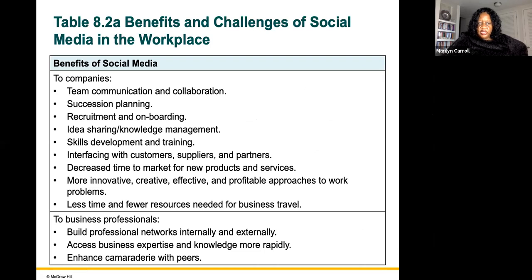Okay, benefits and challenges of social media in the workplace. The benefits to the companies include team communication and collaboration, succession planning, recruitment and onboarding, idea sharing, knowledge management, skills development and training, because we can do that as we're doing here. We have interfacing with customers, suppliers, and partners. And then we have a decreased time to market for new products and services, more innovative, creative, effective, and profitable approaches to work problems, and less time and fewer resources needed for business travel. And in addition, for business professionals, we get to build professional networks internally and externally, access business expertise and knowledge more rapidly, and enhance camaraderie with peers.